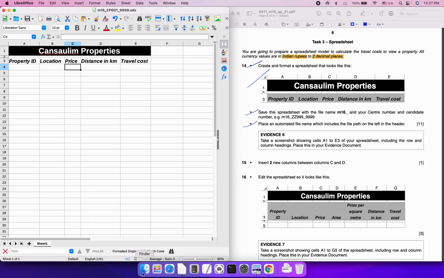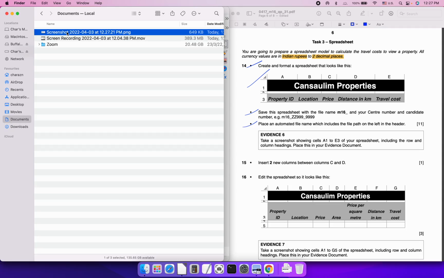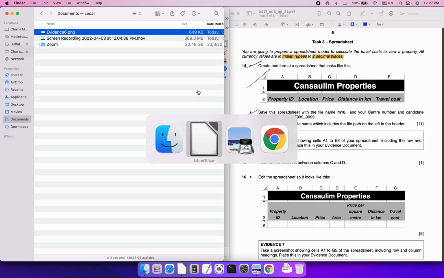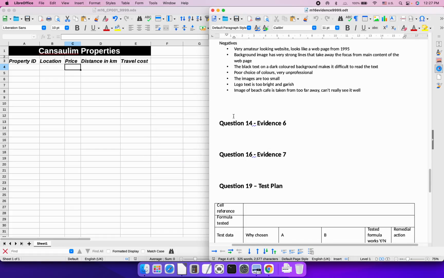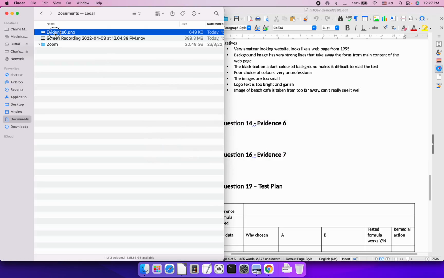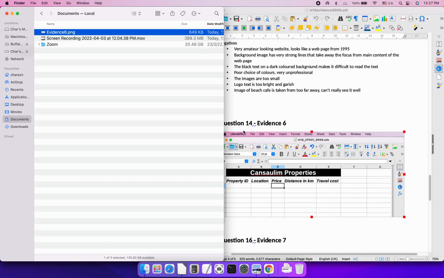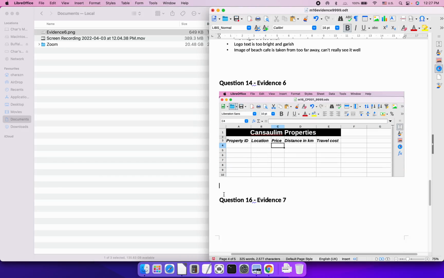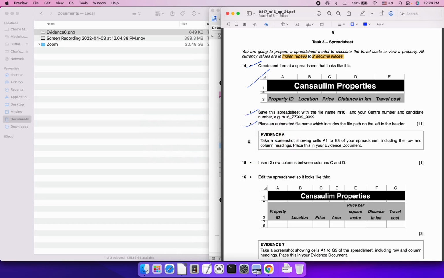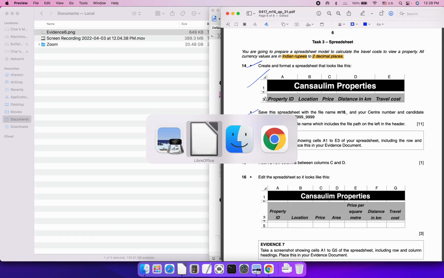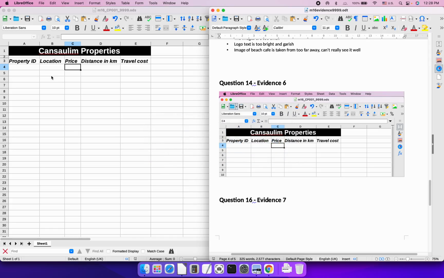So put it in as evidence 6. So documents, evidence 6, and we can drag that into evidence 6. So 1, 2, 3. So okay, that's fine. And go back to Finder and insert into evidence 6. And that should be 1, 2, 3 spaces, and we are done. So we are done, including the row and column headings. So row and column headings. Right, so we can see that.